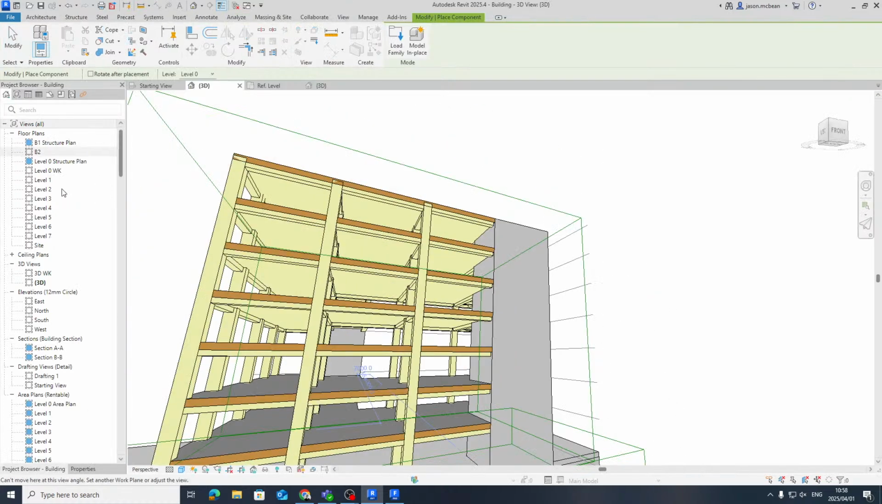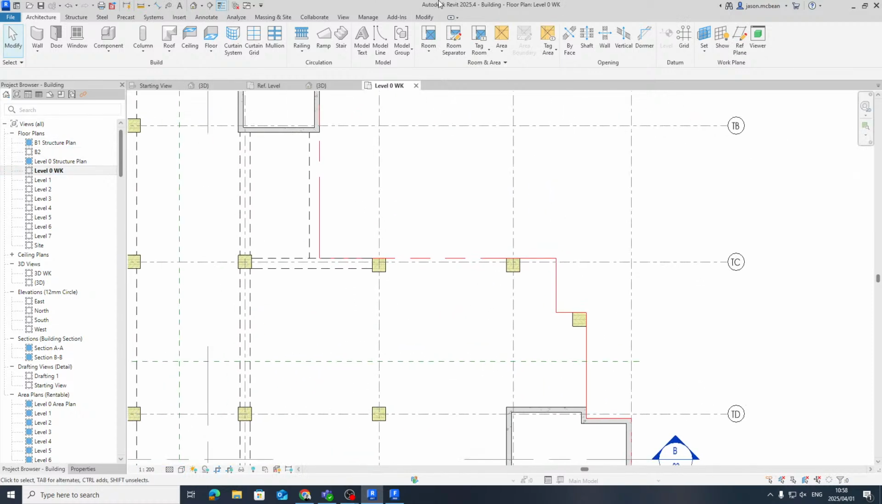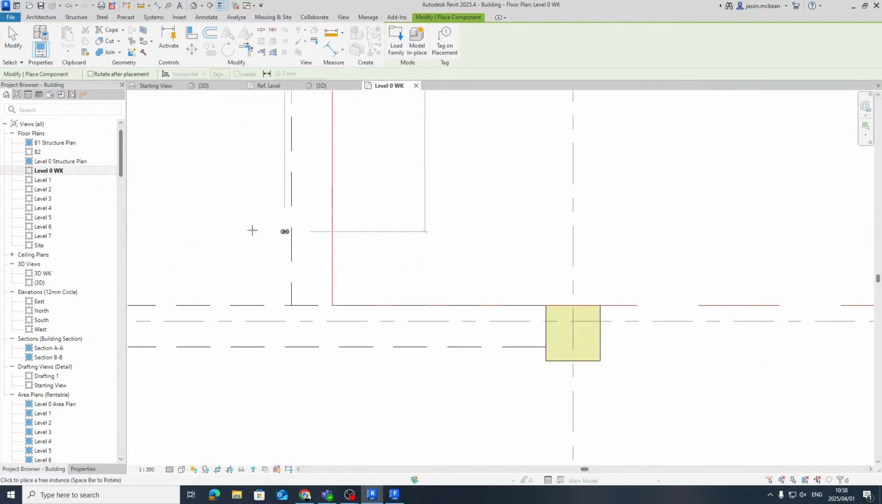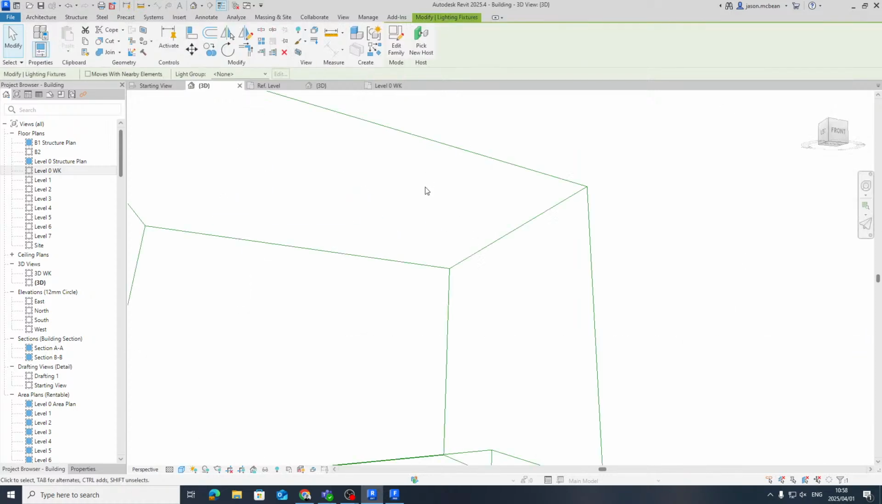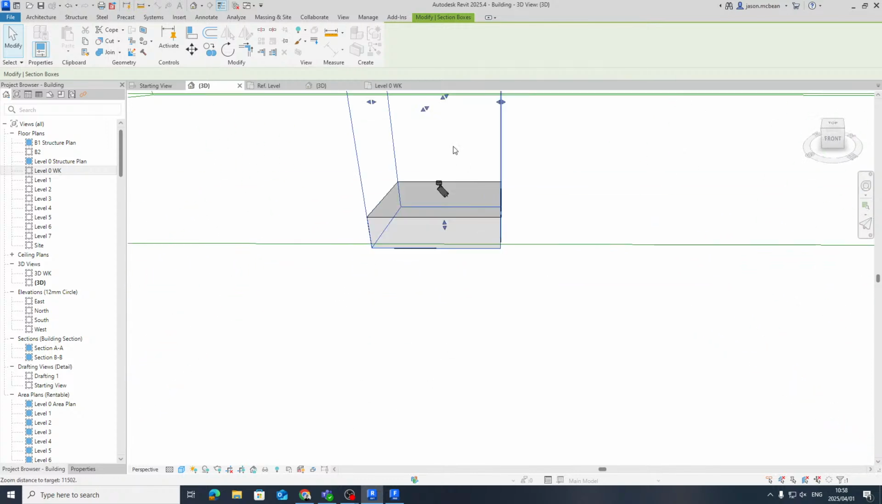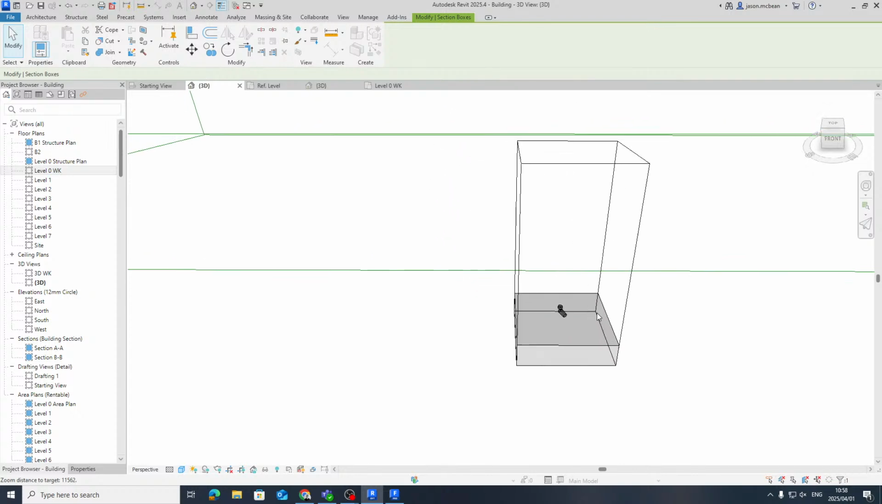Now you have to be in a view, so let me just go to ground floor. I'm going to pull in that light fitting now, so I'm just going to go and say component. Here's my light fitting that I've just made, and I'll put it somewhere, bang. Now if I go to 3D view in Revit, you'll see that my little light fitting comes in perfectly in Revit, and it doesn't slow down the model.